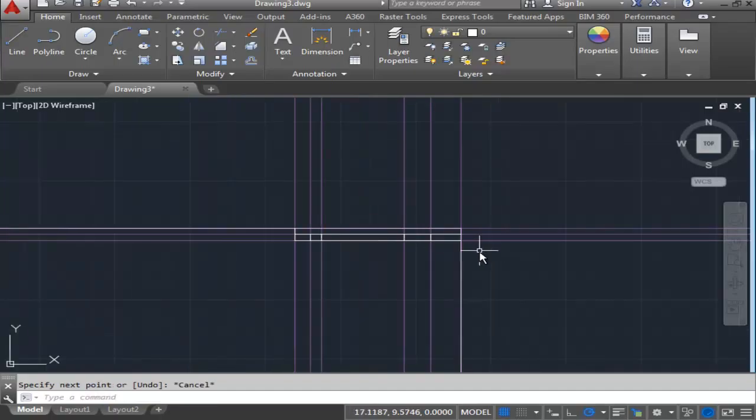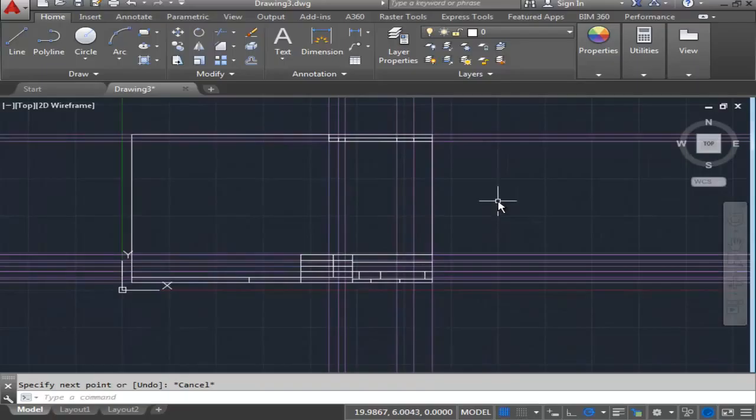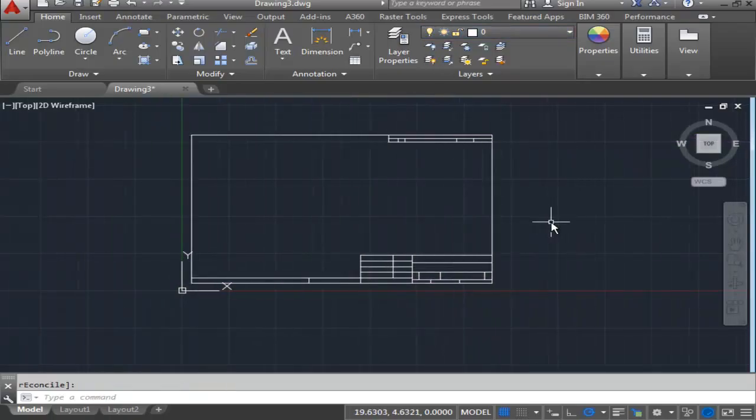Alright, so at this time, the mechanical B-size border image is complete. One thing you could do is turn the light bulb off for construction lines so they all disappear, or you can simply delete them. It's totally up to you. At this time, go ahead and save your work.